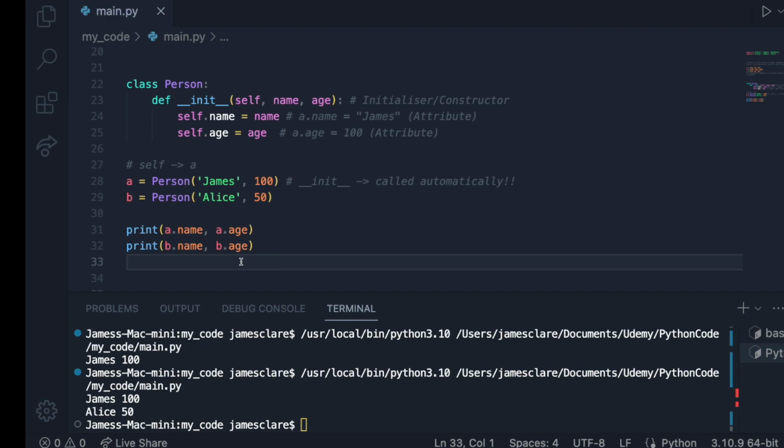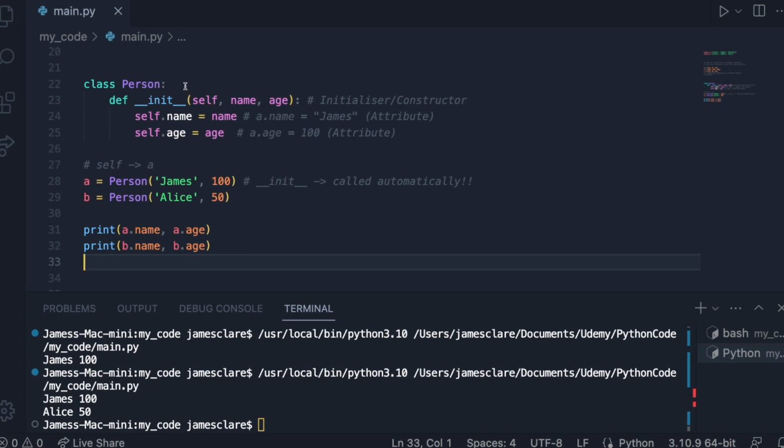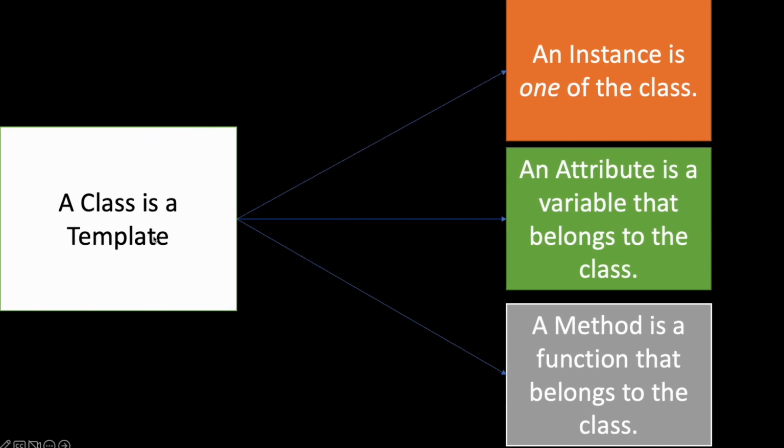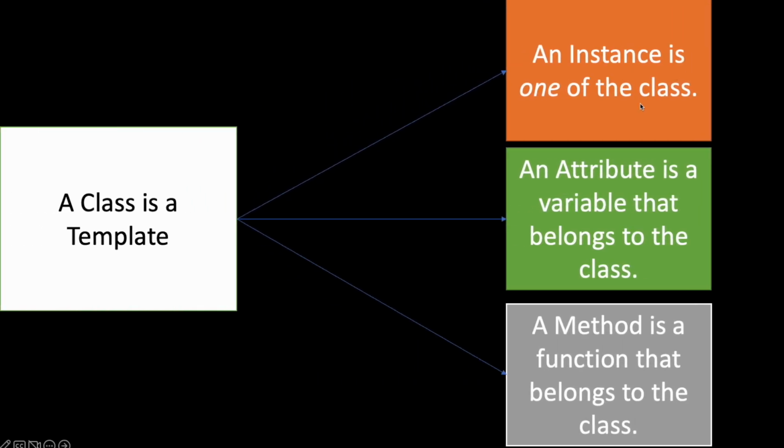And there we go. So just to recap back here for a second, our class is our template. That's what we defined here. We defined a template for how a person should look. What we then did is create two instances. So we had A and B, each being their own instance there. And then we defined two attributes, name and age. So these were bits of information that belong to the class. In a later video, we'll discuss the different types of attributes. We can actually have instance and class attributes, which are slightly different. But these are just bits of information that belong to the class or the instance.